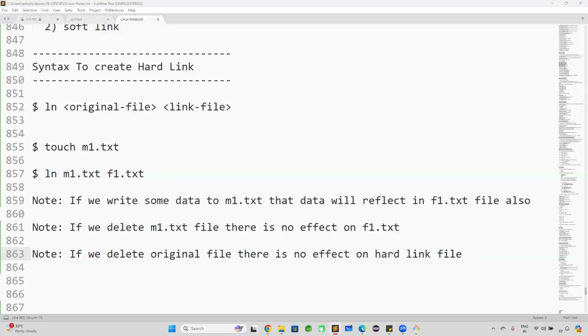But my requirement is, when I delete my original file, I want to delete my link file also. Then you need to create a soft link file. If you create a soft link, when the original file is deleted, the effect will be there on the soft link file.